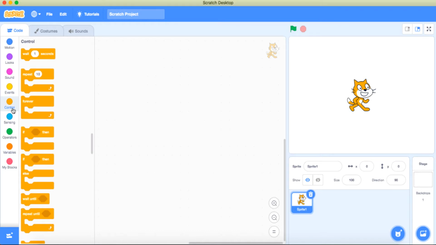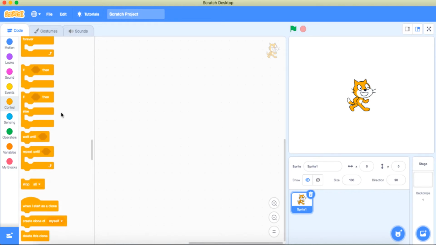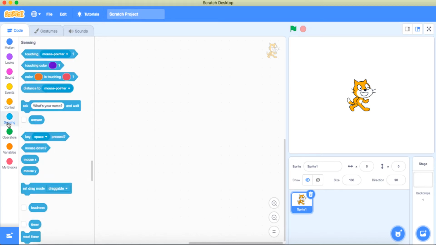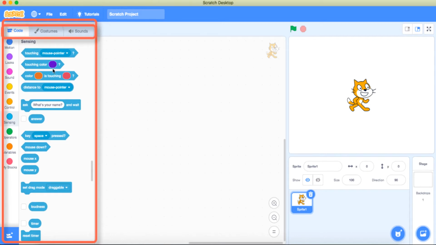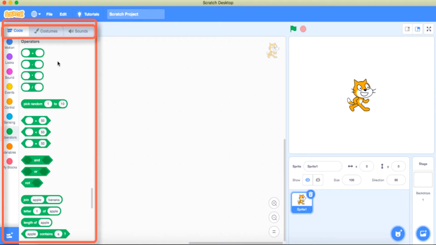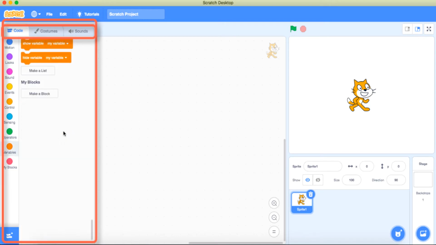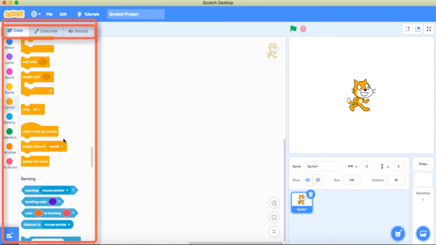You can control your Sprite by providing some kind of control. You can repeat the same situation in your games by providing if else, continue, wait until, and a lot more codes. You can also provide sensing, like what to do when you touch your Sprite. The Sprite is the character. It may be a bird, it may be your picture, it may be a cat or anything. You can also use the mathematical operators as well as the variables.